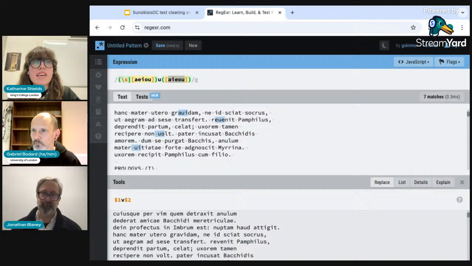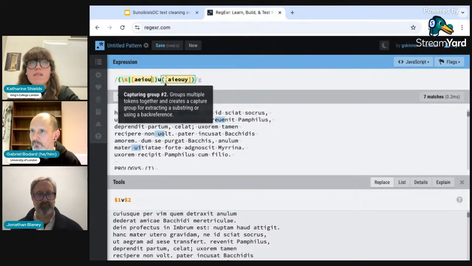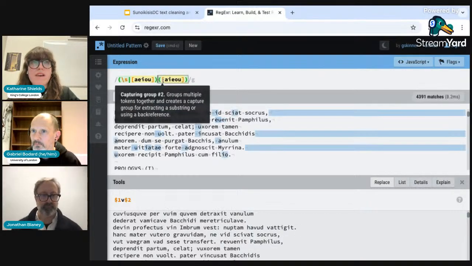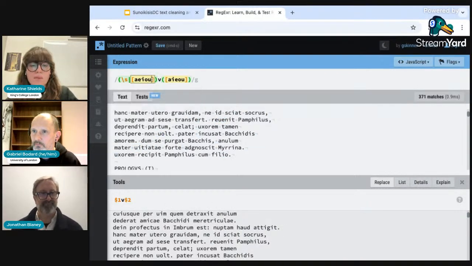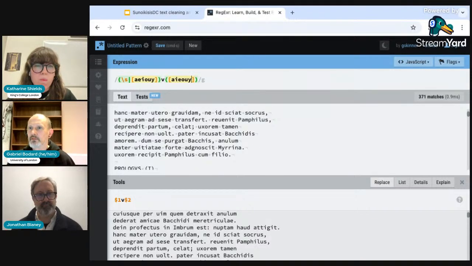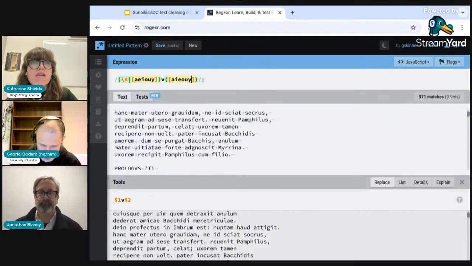Let me see if this increases the number. Let me test this. So now that it's mostly V's, there's 371. Is there any difference? No, I think because the Y is basically only used in Greek borrowings, that's not a sequence you'd expect at all anyway. So I can't imagine ever finding a U and a Y in a Latin word. Next one, yeah, that's probably the case. So I don't think you'd expect to find that here.